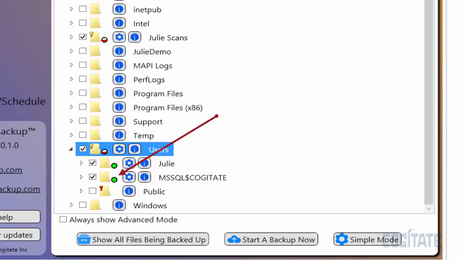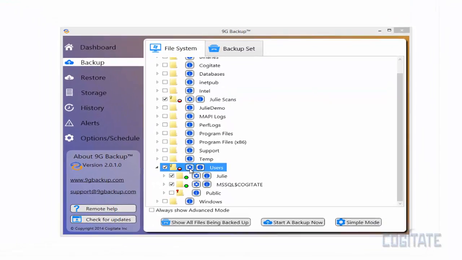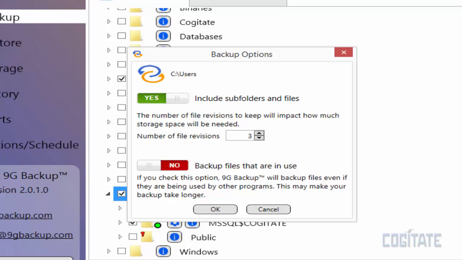A full green circle indicates that 9G Backup knows that an item and everything within that item is marked for backup. A red half circle indicates that either 9G Backup does not know if an item and everything within that item is marked for backup, or it could also indicate that it knows there are items within that item that are excluded from backup. The gear icon lets you set other options related to that item, such as the number of revisions to backup and whether or not you wish to back up files that are in use.